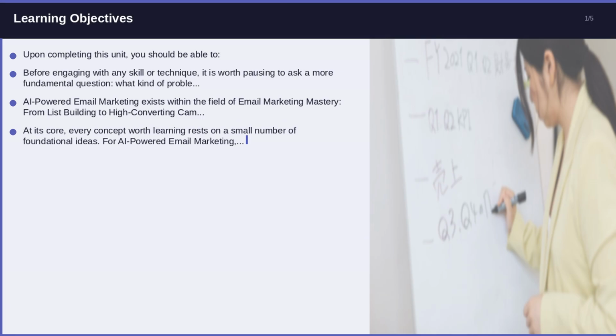Upon completing this unit, you should be able to articulate the core principles of AI-powered email marketing in your own words without reference to notes, distinguish between correct and incorrect applications of these principles in realistic scenarios, identify the conditions under which standard approaches are appropriate, and when alternatives must be considered, apply the concepts from this unit.